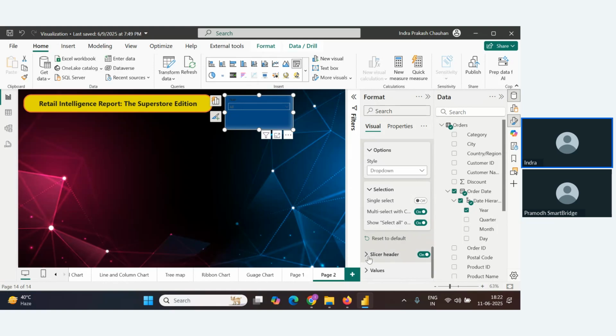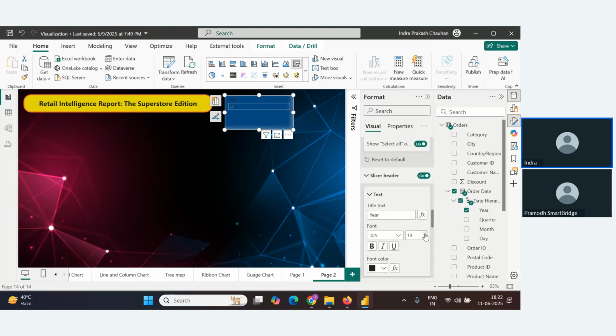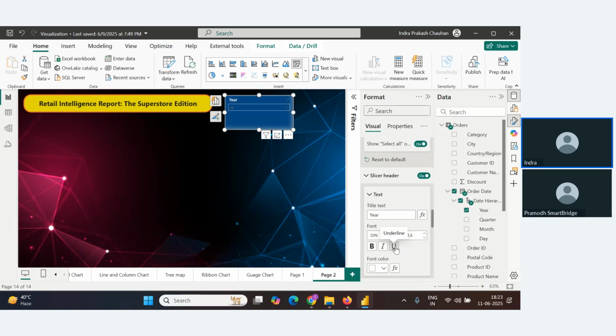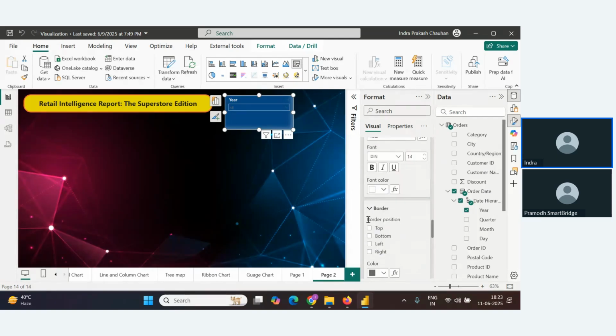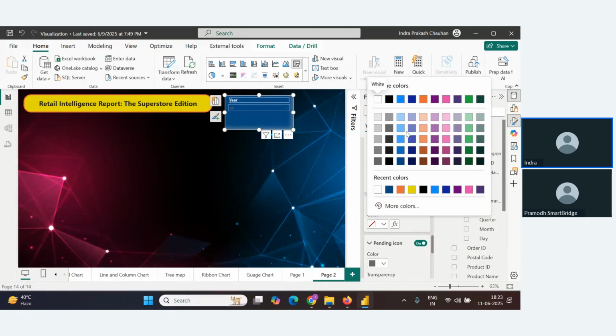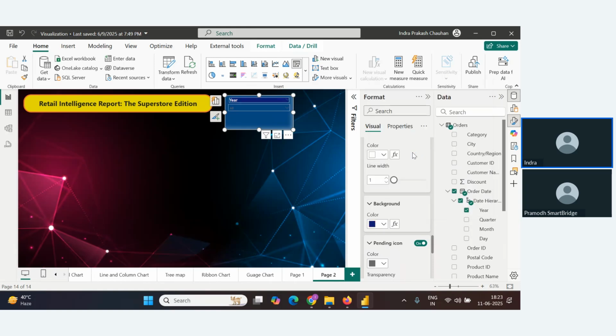Okay, this is the slicer header. You want to increase the size of it? Yes, let's make it 14. Again, we can change the color of the header also. To be visible, let's keep it white. And we want a border across it. Yes, you can keep the border across it with white color. Next, background color. We want to change the background color here. Let's keep it somewhat this color.